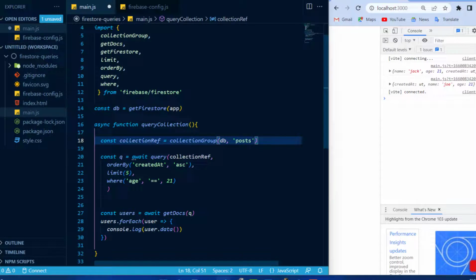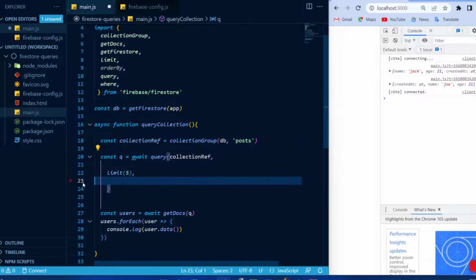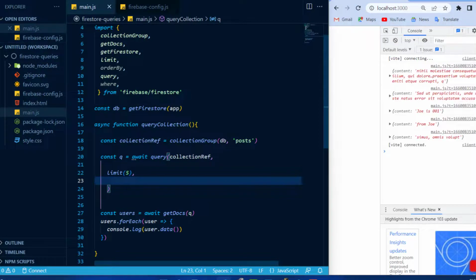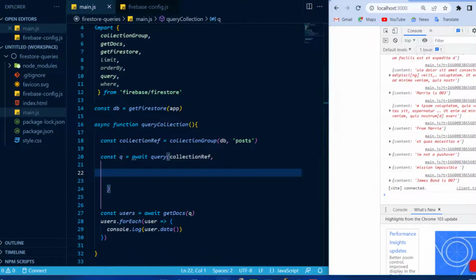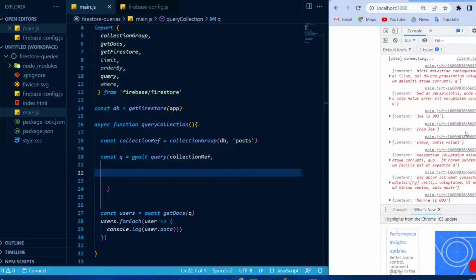And since my posts documents do not have a createdAt timestamp and also do not have an age field, I'll just go ahead and remove those two queries and just leave it limited by 5. Now if I go ahead and run the program, you will notice it will give me the first 5 posts that it could find, and this query spans every single sub-collection. If I decide to remove my limit of 5 and check inside the browser, it will give me every single post document that exists in every single sub-collection.